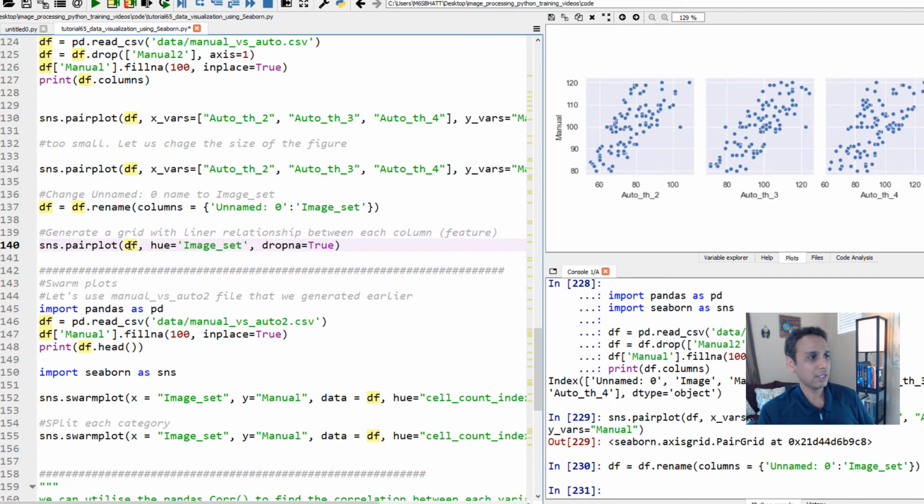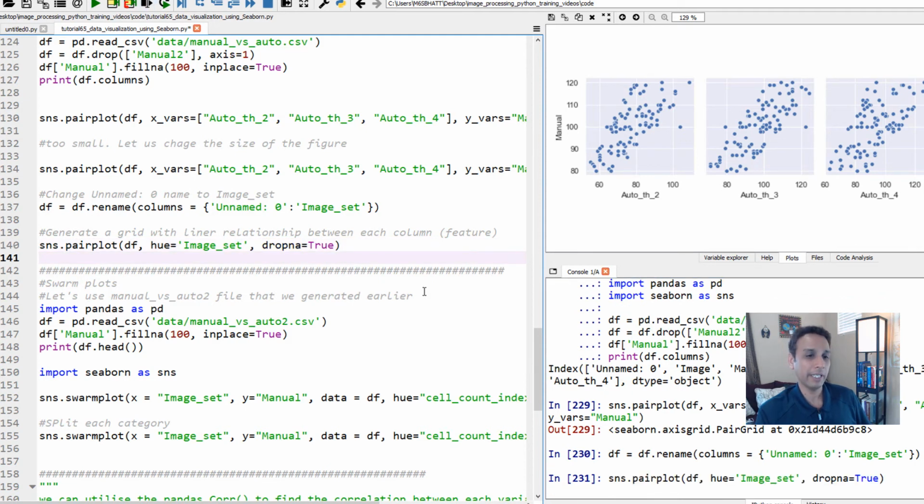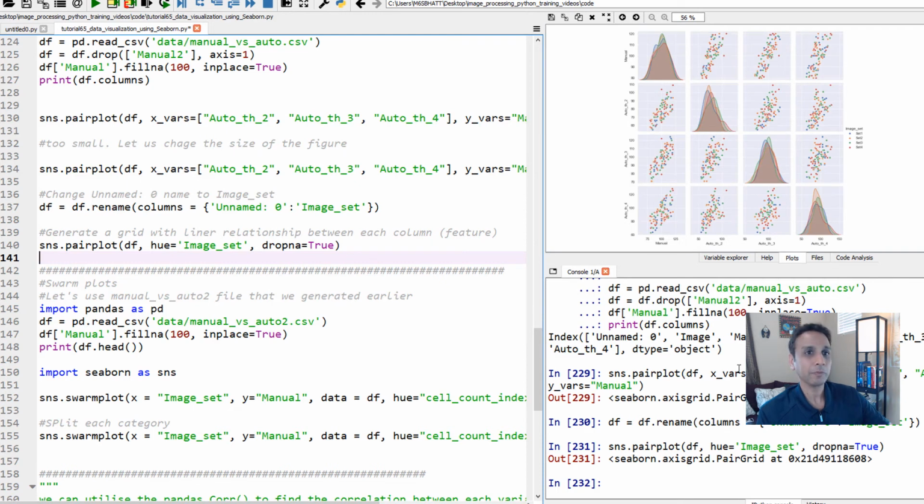But right now, let's just do this. And let's also provide a hue, meaning color them by image set, and drop NA equals to true, meaning if there are any NA values or null values, go ahead and drop it. So let's do that pair plot. It may take a second. As you can see, it's plotting many of these, and we should see a plot any second.